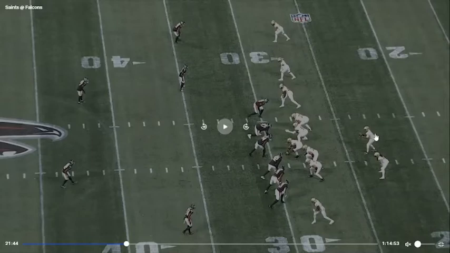Like I said, we don't get a sack here. Winston just kind of runs it up, but it makes him uncomfortable. And we're just rushing 4. Watch it.